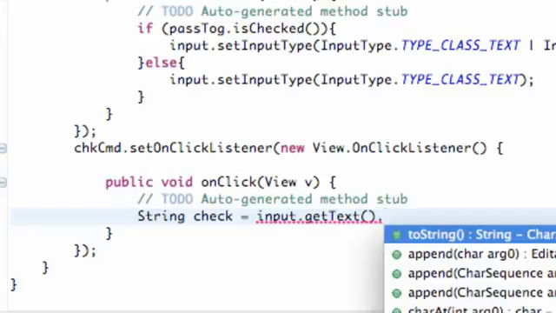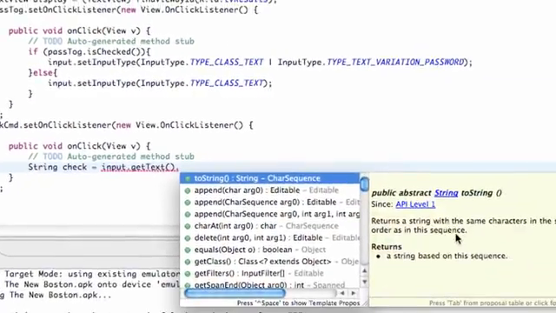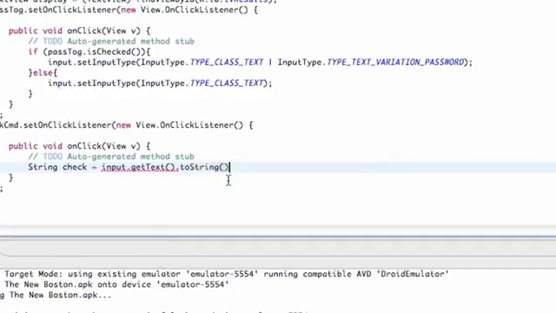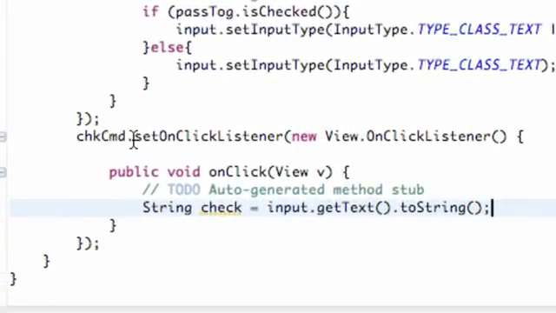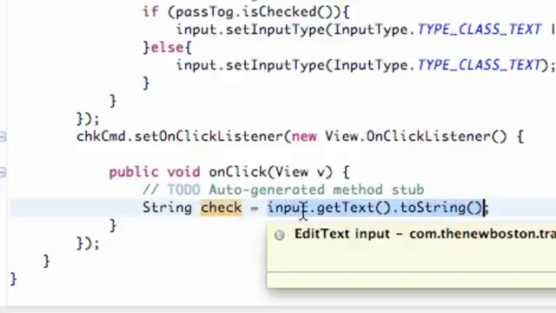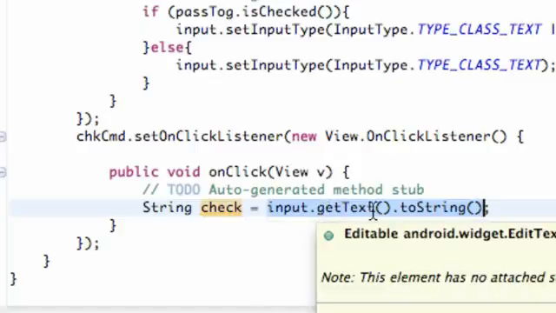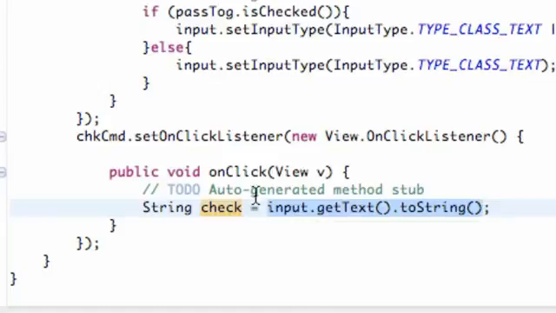You guys can always read over here to get a little more information if you want. But there we go. Now every time we click this check command button, it's going to change this check variable that we just set up to whatever is in our edit box. It's going to get the text from the box and then convert it to a string. So those are some methods you guys might want to use for your edit text when you're working with those.